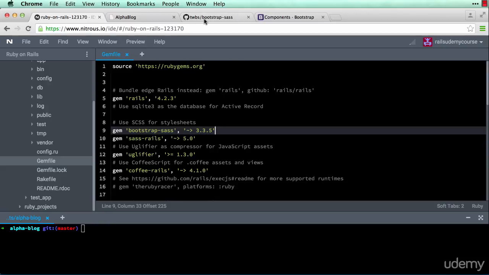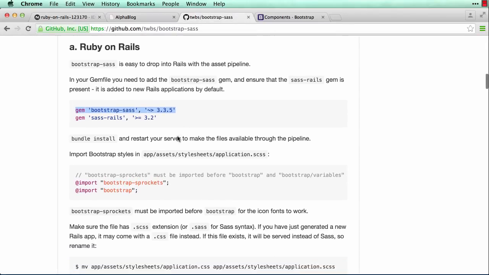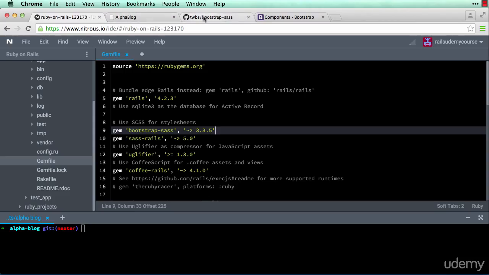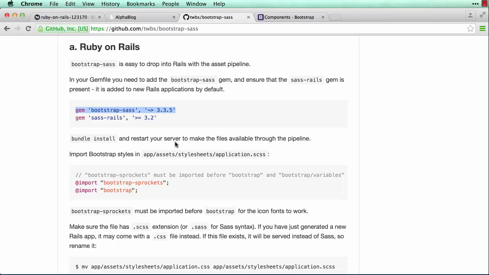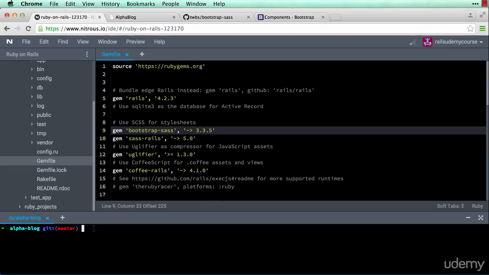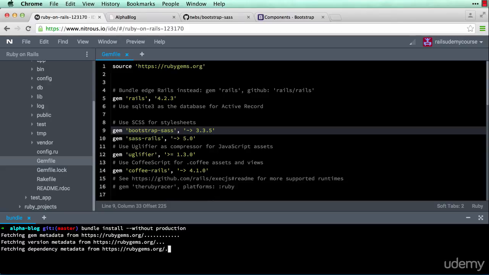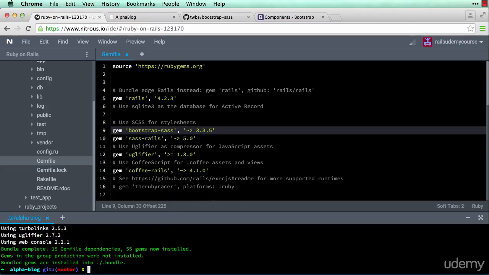Save that. What does it say to do next? Okay, then it asks to bundle install. So let's do that. And it also says one more thing. If your server is running, restart your server, but our server is not running, so I don't have to do that. So first, I've saved my Gemfile, bundle install --without production, hit enter. Okay, now Bootstrap is installed.